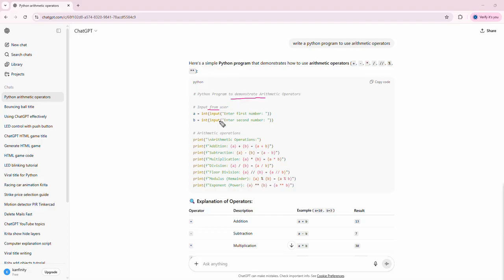See here the input from the user: a is equal to int, then b is equal to int, that is input, enter the first number. Here we are going to enter the first number, suppose 10, then b is equal to int input, enter the second number. Here we are going to enter 20. Here there are the arithmetic operators. In the output you can see print arithmetic operators. We are using the print option to display the output, that is arithmetic operators.